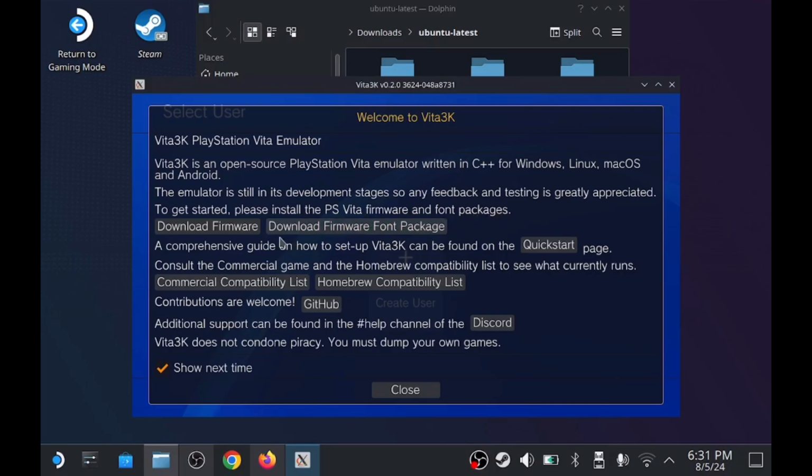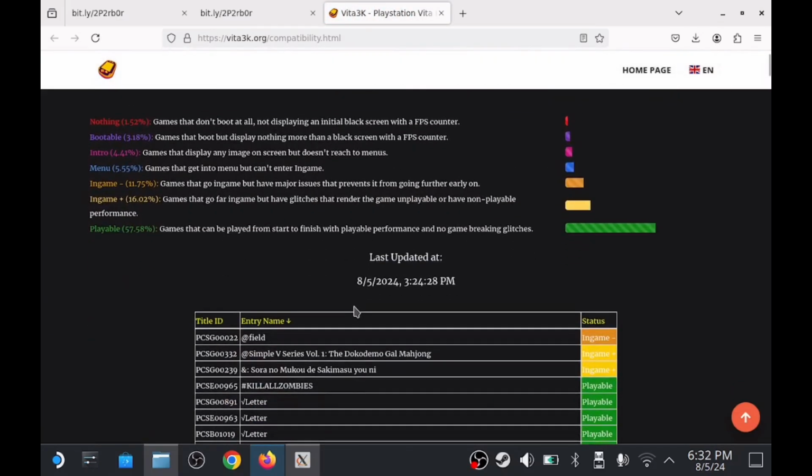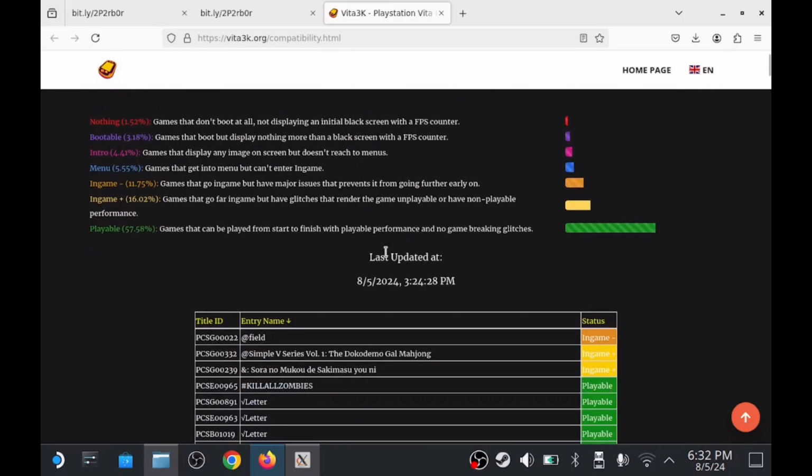We already did this. We already did the firmware. They have a website right here where you can see the compatibility list of all the games. My experience with this is that even though it might say playable, honestly it might not even mean that it's playable on the Steamdeck.